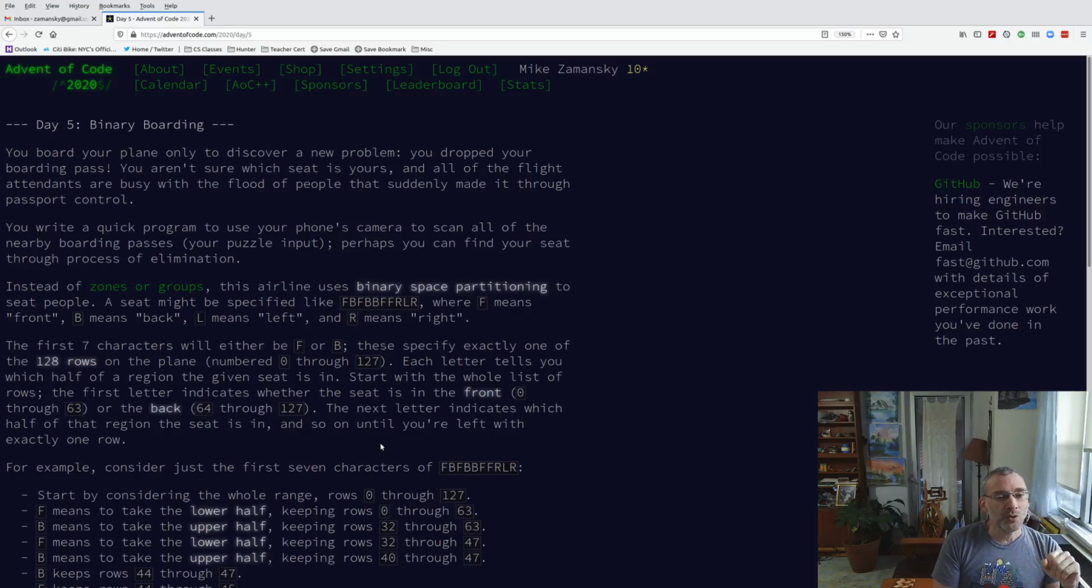The way it works is, the airline uses binary space partitioning in order to figure out where your seat is. You're going to get a seat descriptor kind of like this, FBFBBFFRLR. So the FBFBBFF is front, back, front, back, back, front, front, and RLR is right, left, right. It says the first 7 characters of the string specify the row and the rest the column. And then it goes on to say even more.